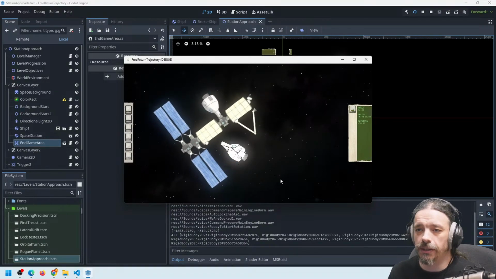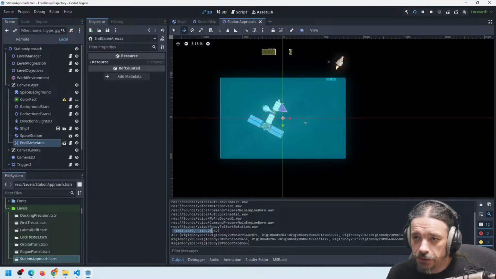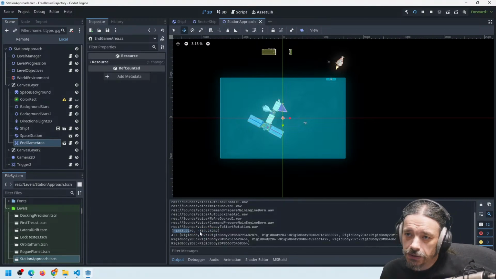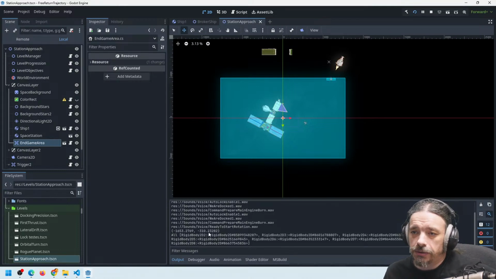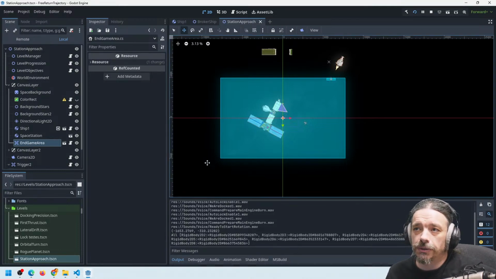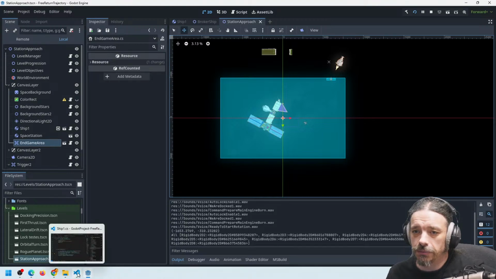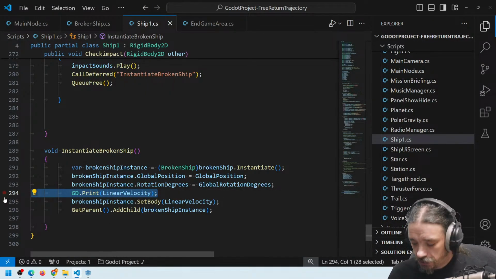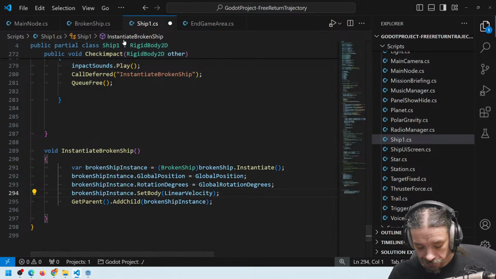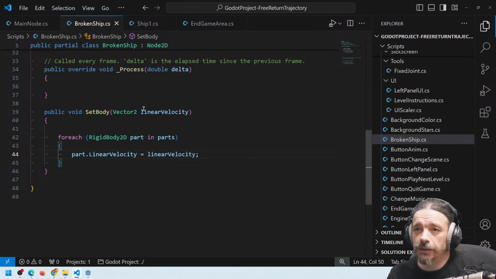Oh, the number is getting there. Minus whatever plus minus 1000 and something, and minus 300 and whatever. So maybe the problem is not sending the number. So this is correct. The problem is this guy is receiving the number, but is not actually applying it to the correct thing. So linear velocity of the part should be the same. Let's see.